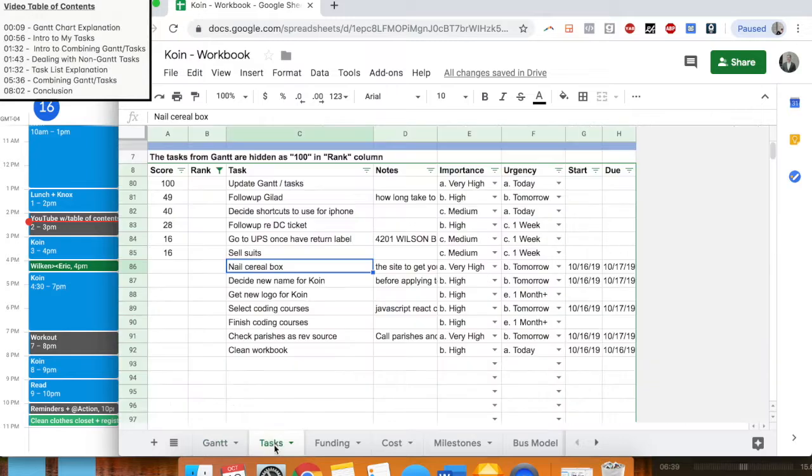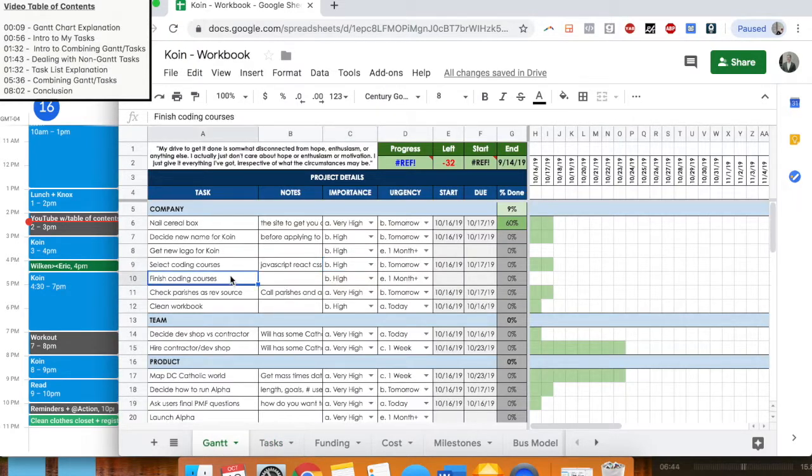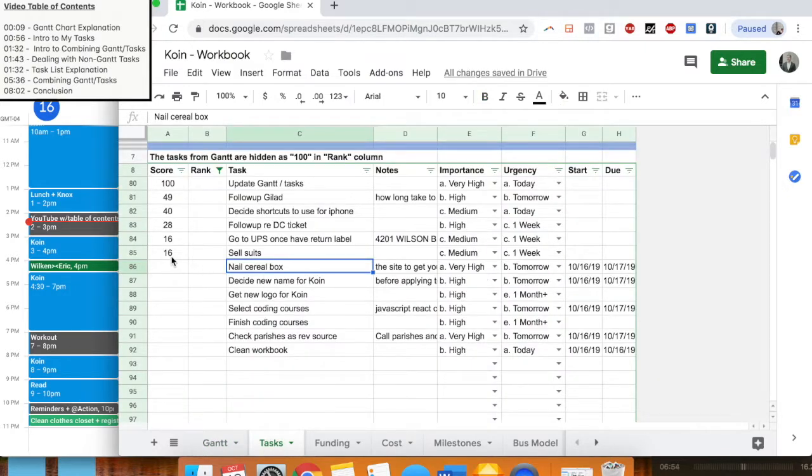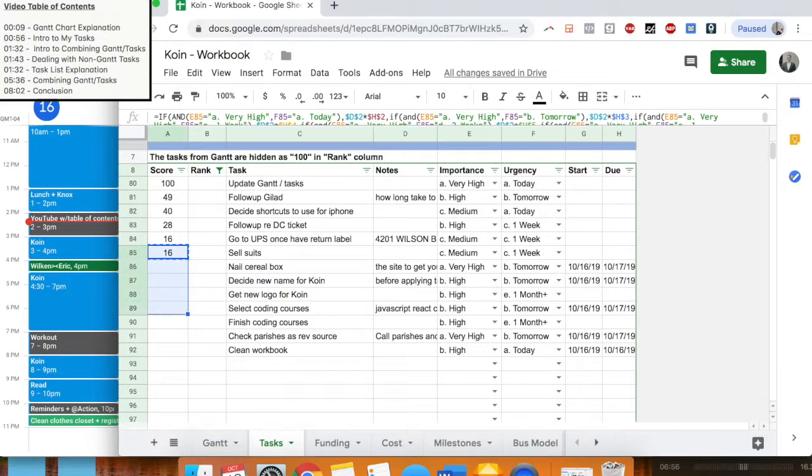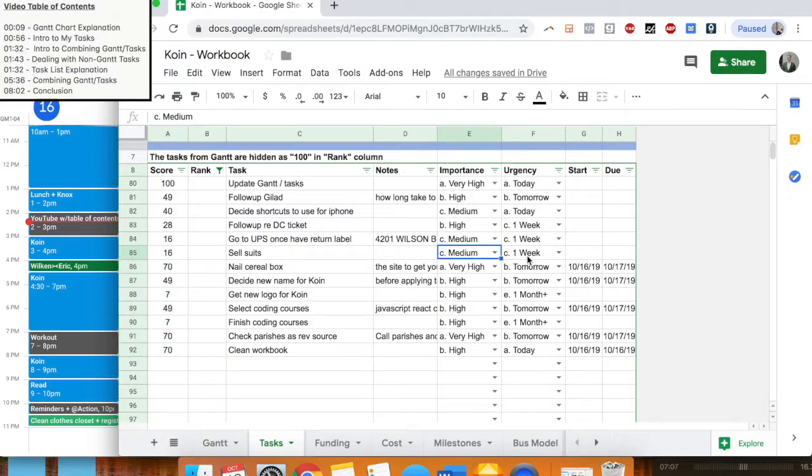And so then as I complete tasks, I can go back over to my Gantt chart and say I finished my coding courses. Then I could go to 100%, and then the average would update, and then everything would be cherry. But back on the task list, now this is a simple function of applying this function to all of my different components, and you'll see that it updates automatically according to its importance and urgency.